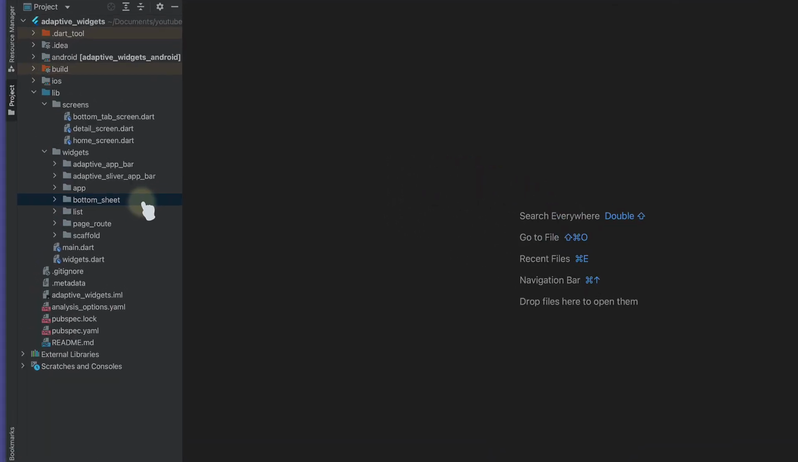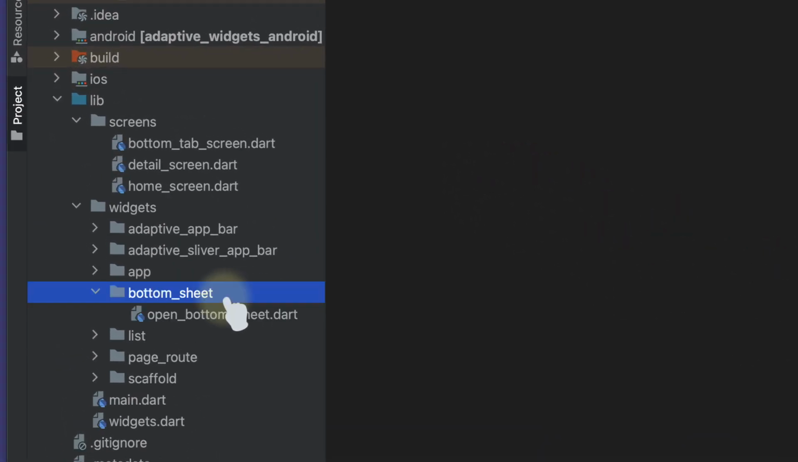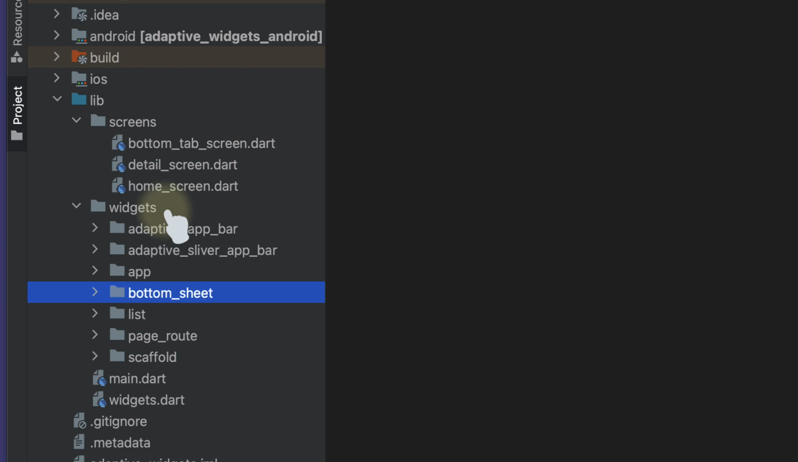So in the last video, we saw a bottom sheet. Now in this video, we will be seeing a date picker, a custom adaptive date picker that will be different in iOS and in Android.